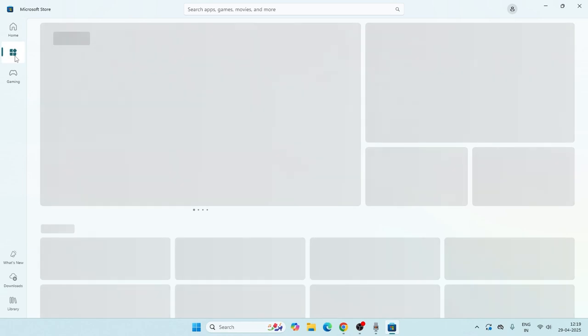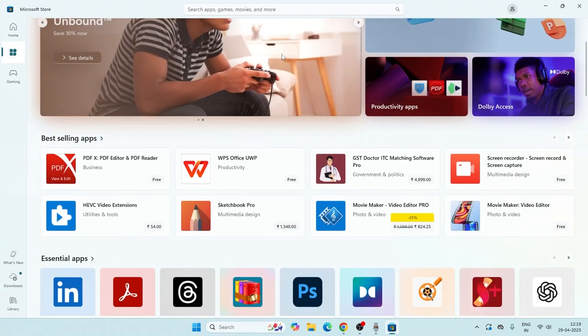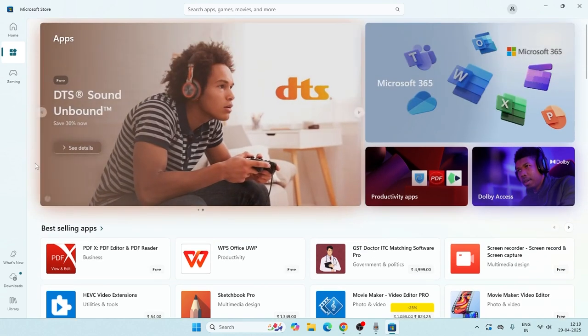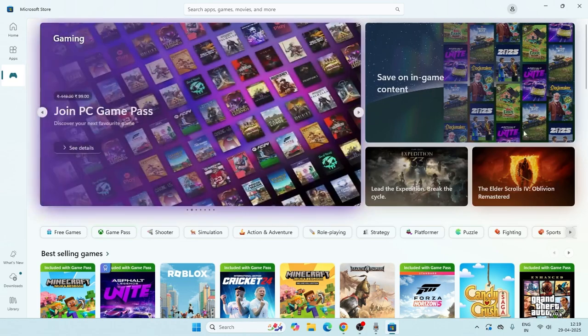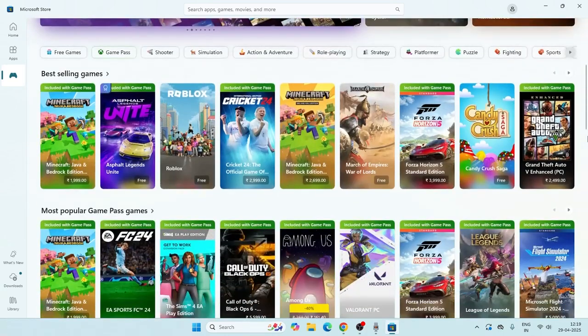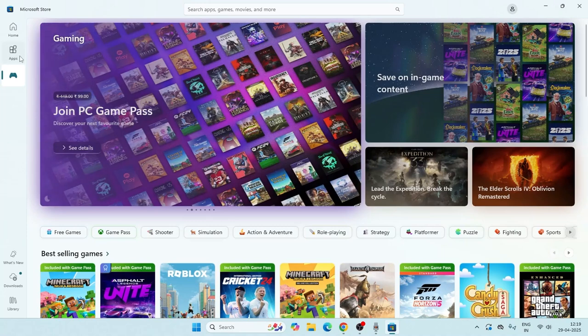So if you go to the apps over here, you can see we have all the apps right now. There are apps which are paid as well as apps which are absolutely free. So you can download all the apps from here. And if you're asking about gaming, you can directly get the game from here as well, where you have to use the Xbox subscription or the pass in order to get it. So this is the marketplace where you can get all the apps.